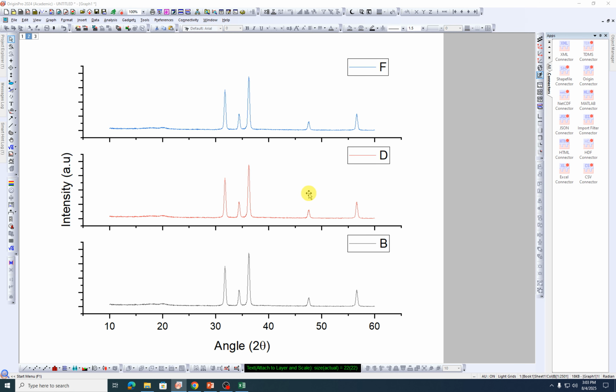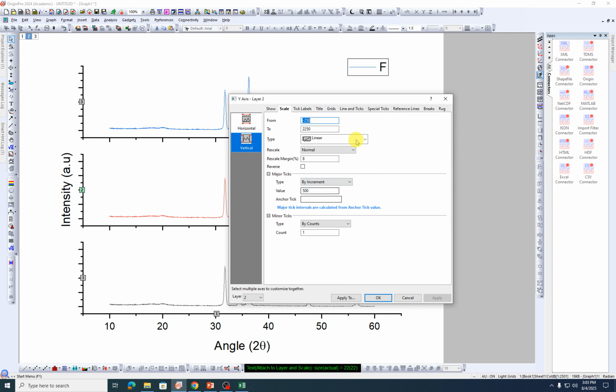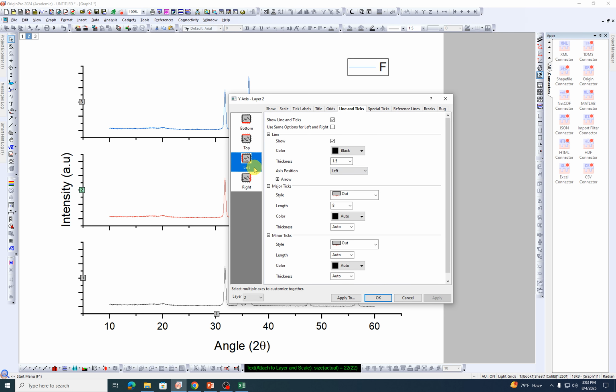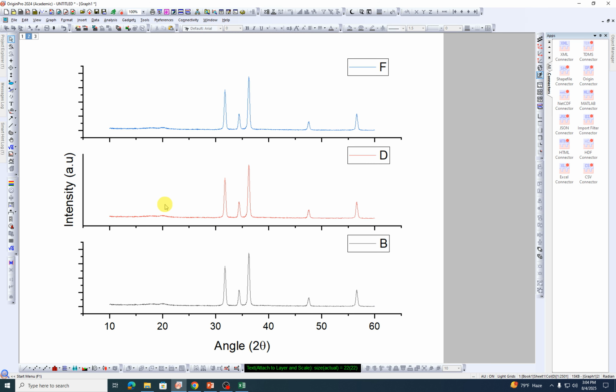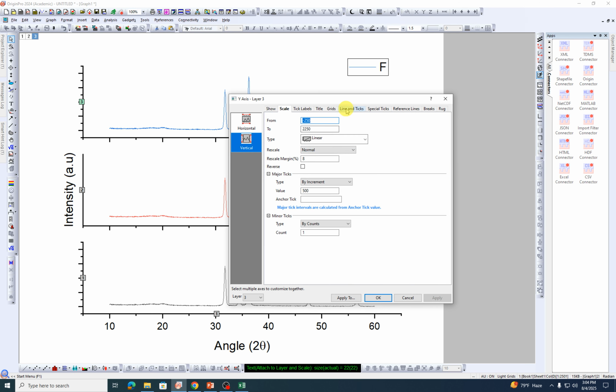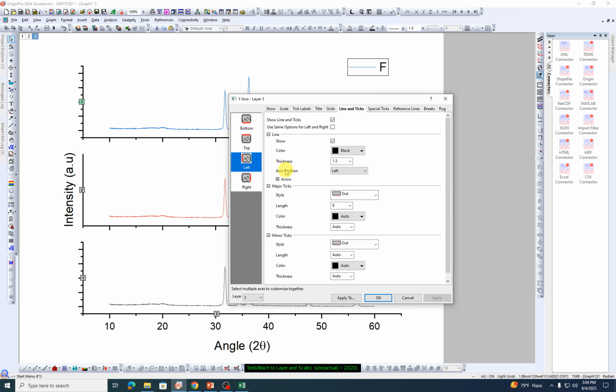Let's delete these ticks. Where are the ticks? Lines and ticks. So for this, do we need ticks? Major ticks, none. Minor ticks, none. So no ticks there. Similarly you can do for these. And line ticks, and none.